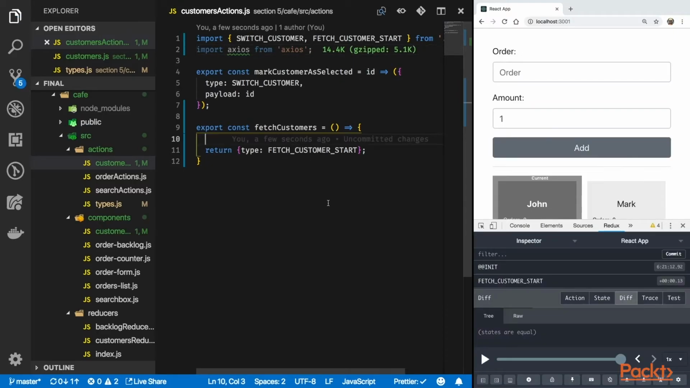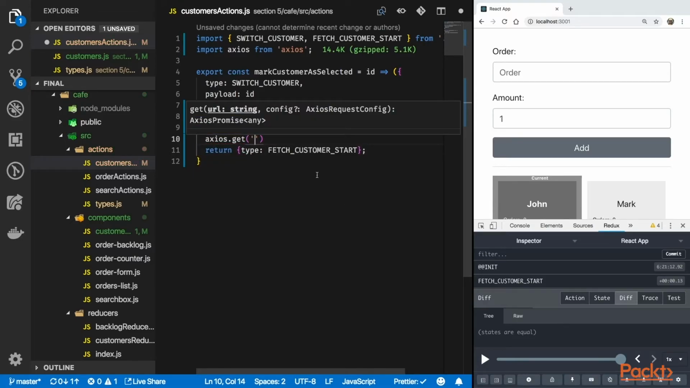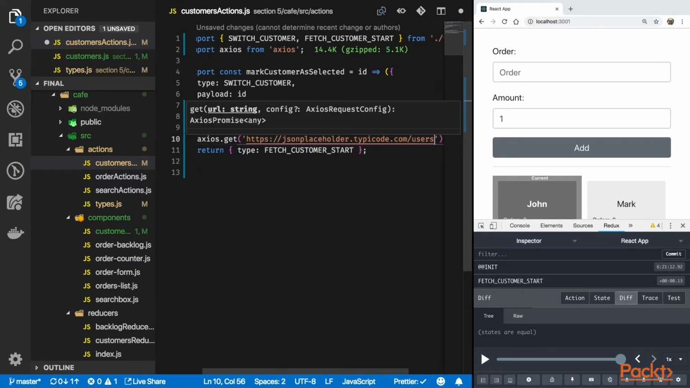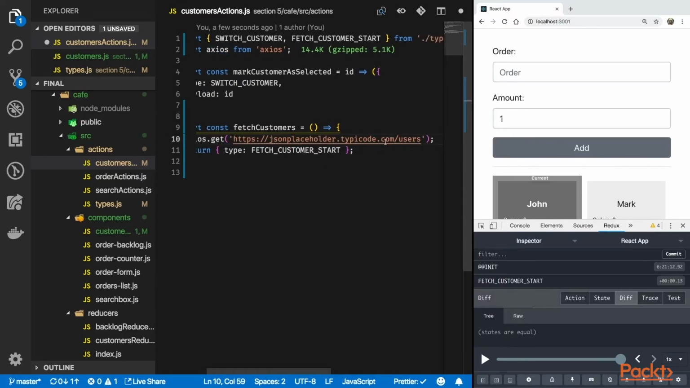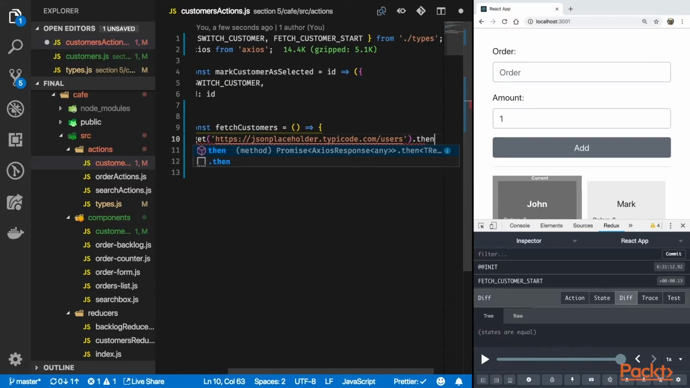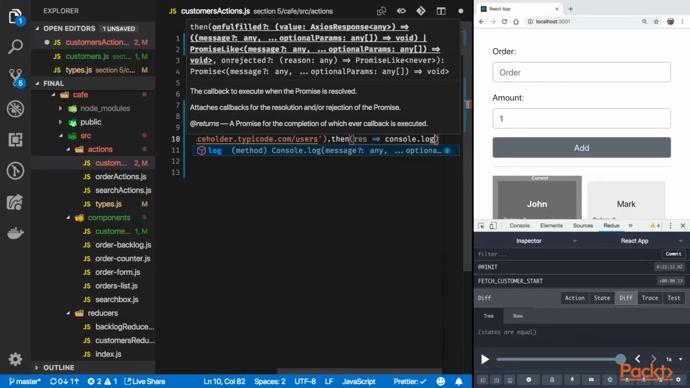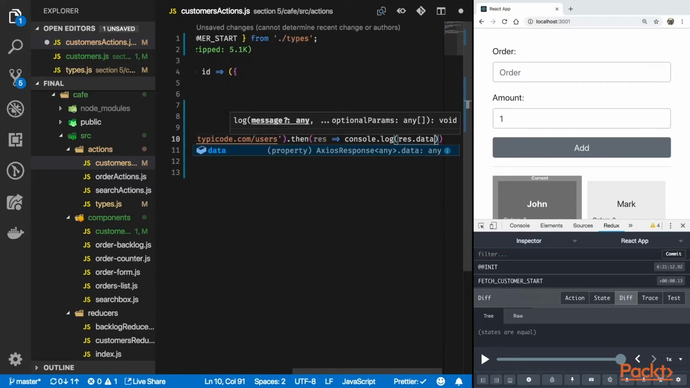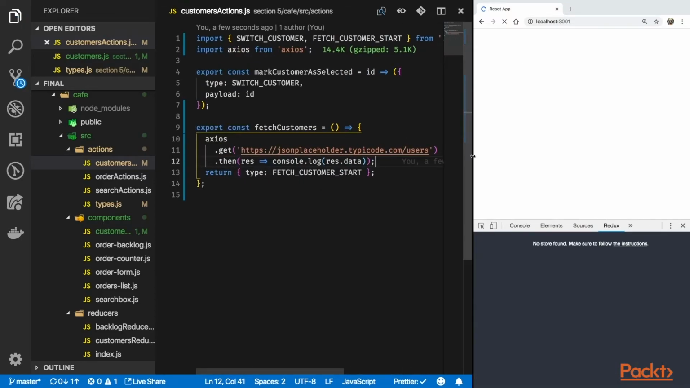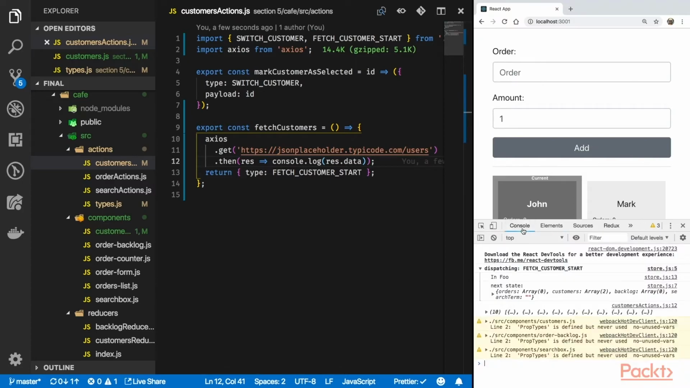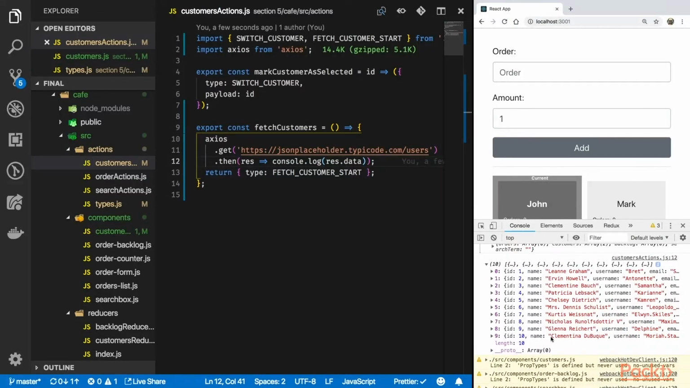Now I can make axios.get and put here the endpoint. Axios is returning a promise. If we would like to have this data, we have to write then, and it will be a response, and console.log the response.data. Let's see, everything now looks cleaner. If we save and open the console, you can find here the list of users we found before by this endpoint.